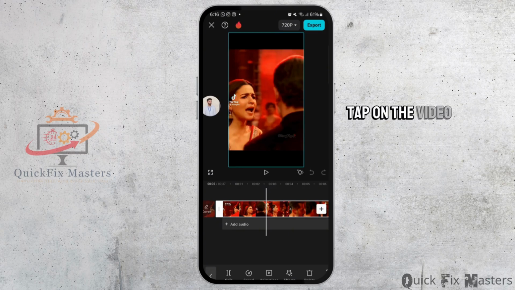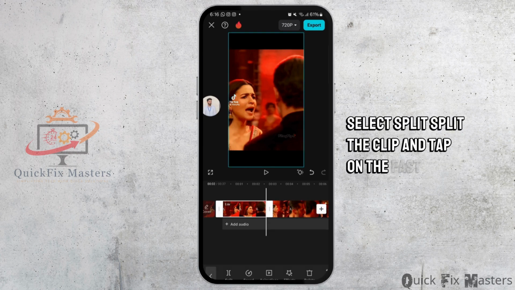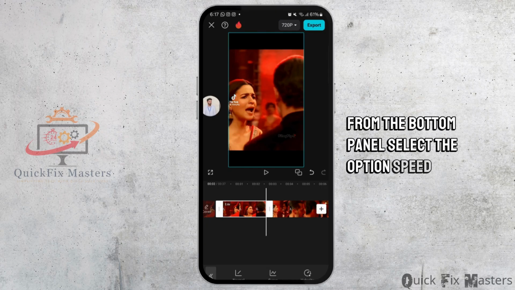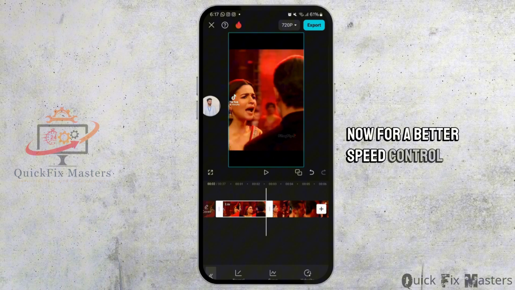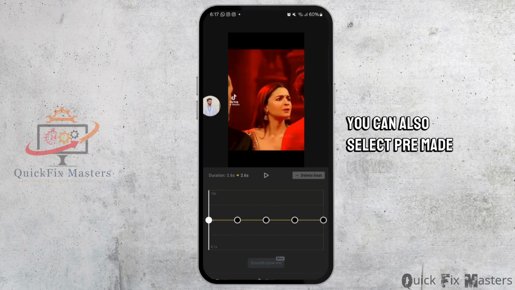Firstly, tap on the video clip on the timeline. From the bottom, select Split. Split the clip and tap on the first clip. From the bottom panel, select the option Speed. Now for a better speed control, tap on Curves. Inside Curves, select Custom. You can also select Pre-made Curves.